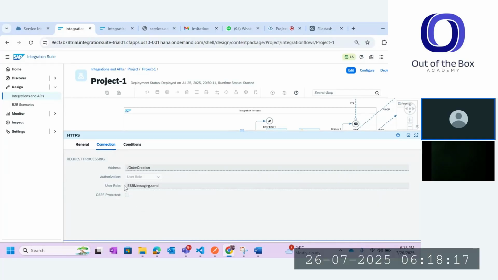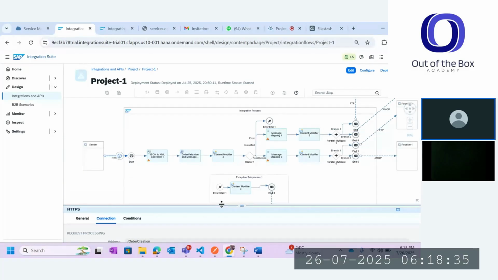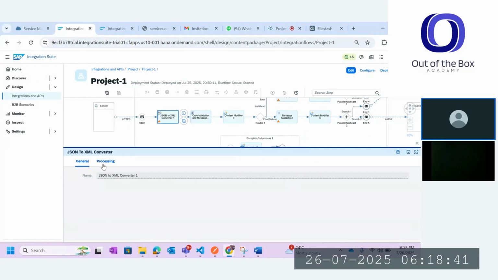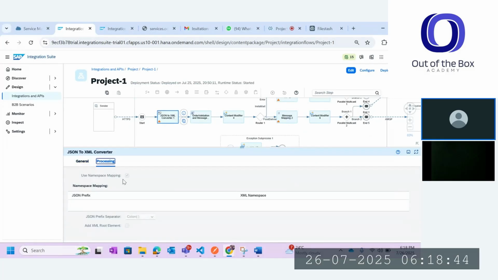And I have unchecked CSRF protected, because initially, whenever this was checked, I was receiving an HTTP 400 error. Once I unchecked this property, I was able to call the services. Then coming to the JSON to XML converter, in the processing tab, I have checked the namespacing, because in a real-time scenario, they expect us to tag the namespaces for the incoming payload once the conversion is completed. And the fields in the input JSON format would be separated by a colon.